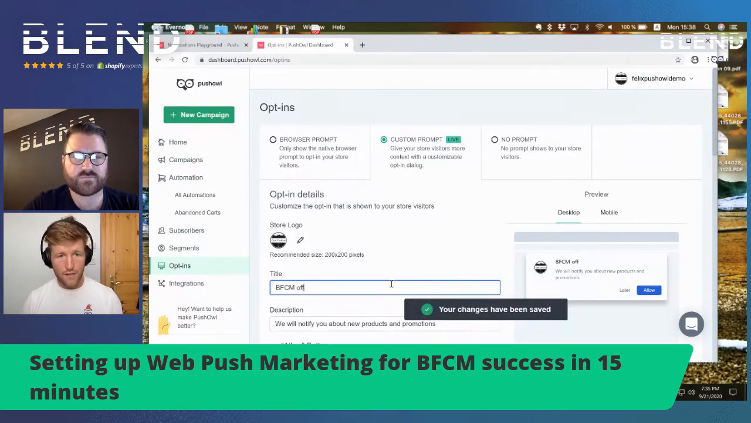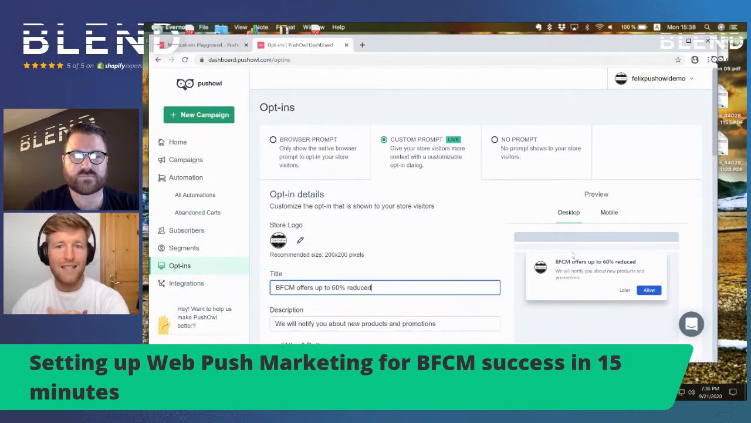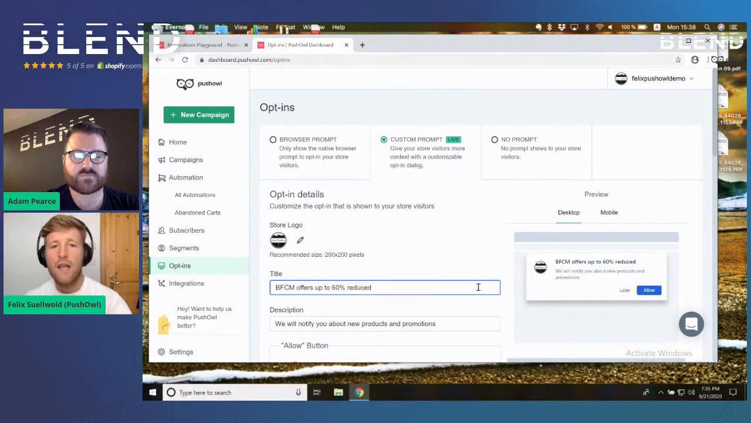BFCM offers up to 60% reduced. So you can explain to people why they should opt in. Obviously, I understand this is adding an additional step, so they have to click allow before they see the browser prompt. But time and time again, we see that people who understand more why they opt in have higher engagement rates, more orders per subscription, and stay longer with the offers you will be promoting with push notifications.